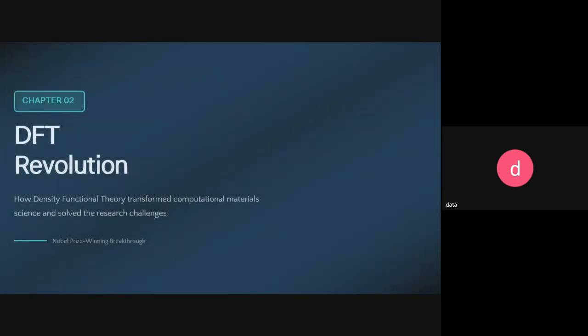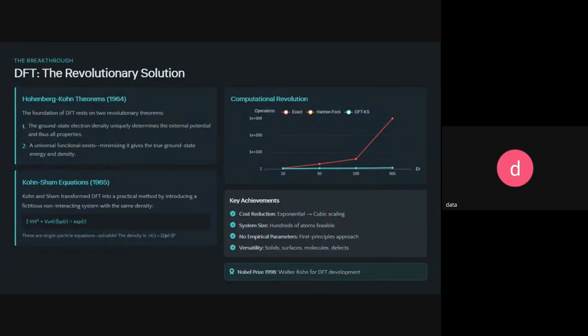Let's talk about the DFT revolution. First we go through the Hohenberg-Kohn theorems, where we find that the ground state electron density determines the external potential and other properties, and we talk about ground state energy and density. After that, we introduce the Kohn-Sham equation, where we find a non-interacting system with the same density. Key achievements are system size and cost reduction, versatility, and no empirical parameters in the DS-PAW software.